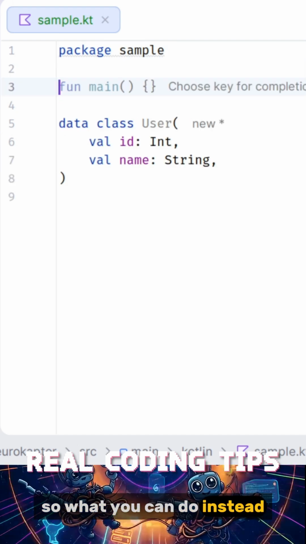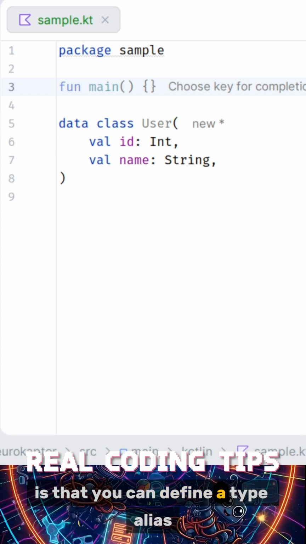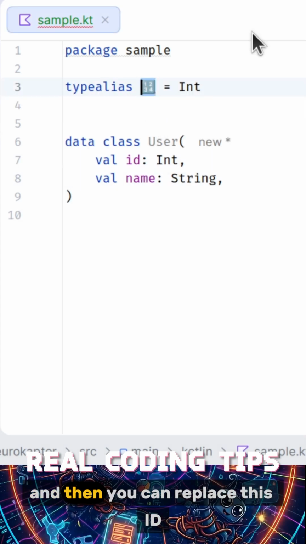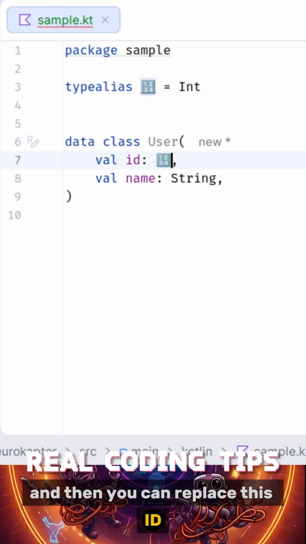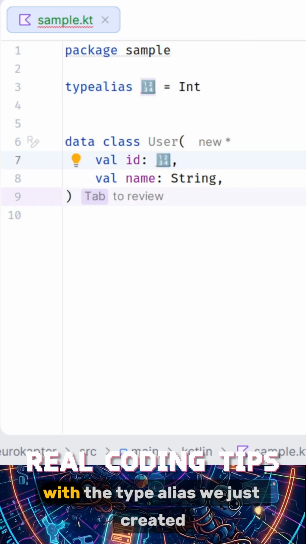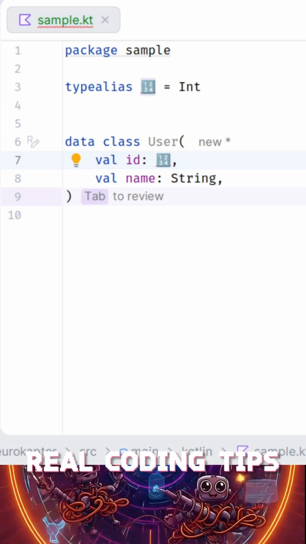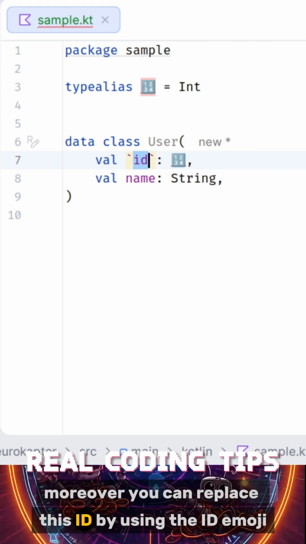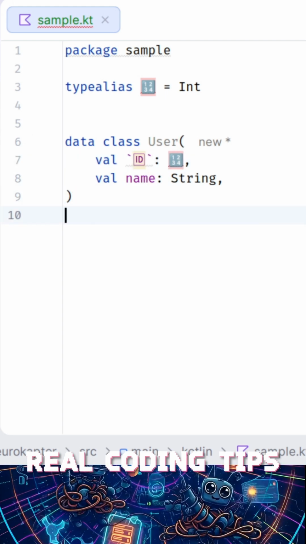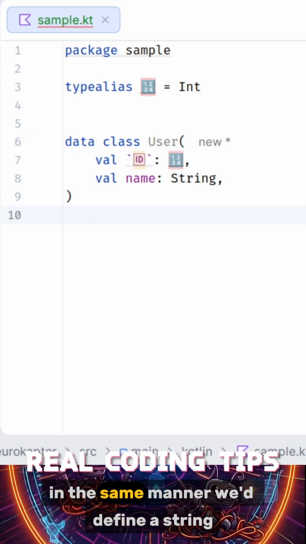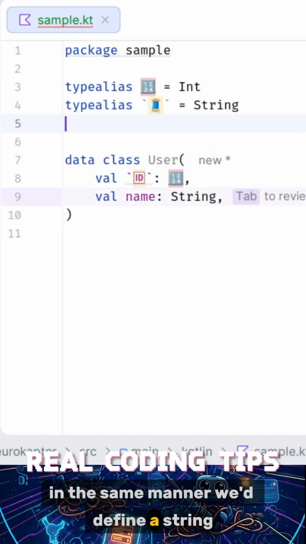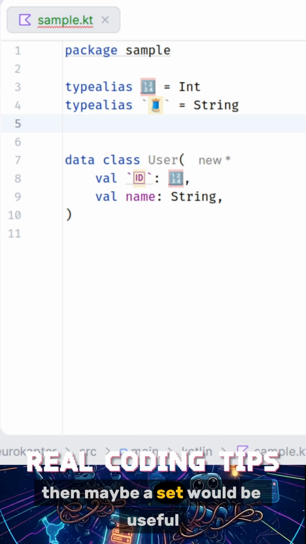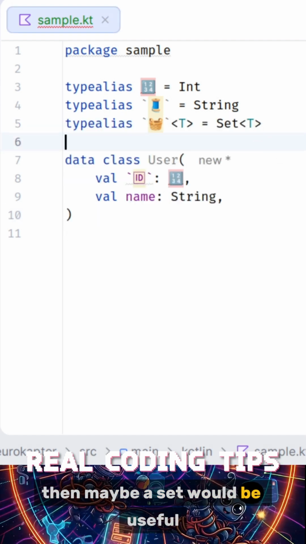So what you can do instead is that you can define a type alias for, say, int, and then you can replace this ID with the type alias we just created. Moreover, you can replace this ID by using the ID emoji. In the same manner, we define a string, then maybe a set would be useful.